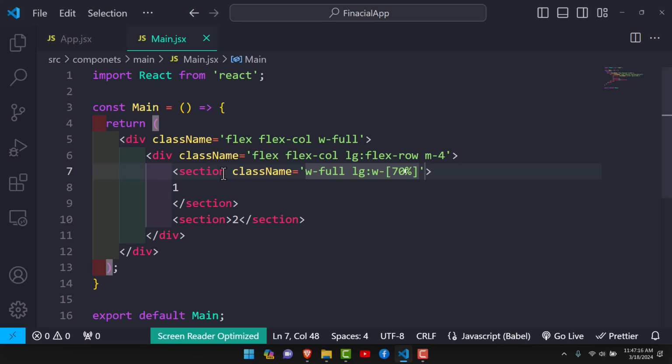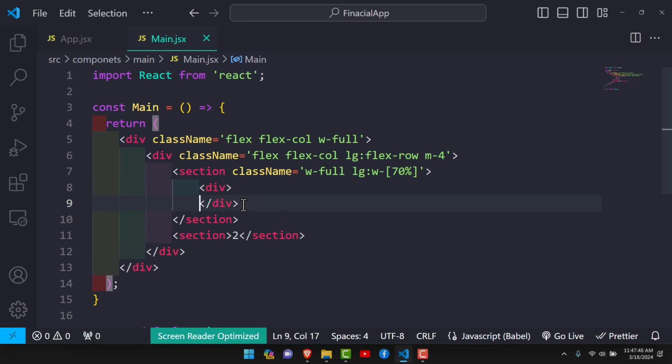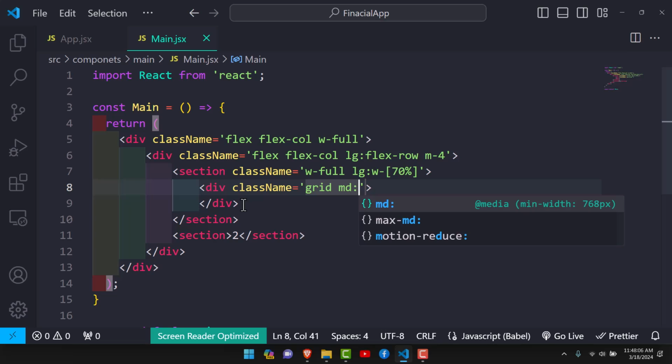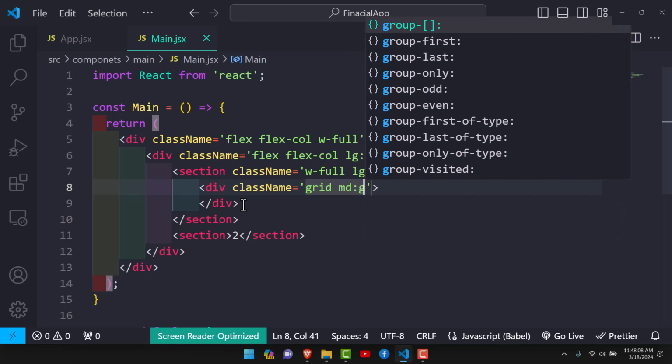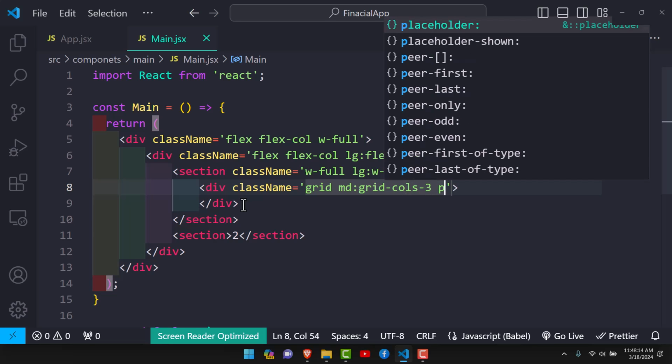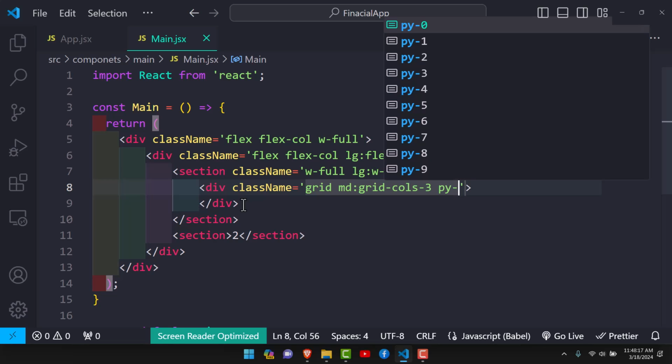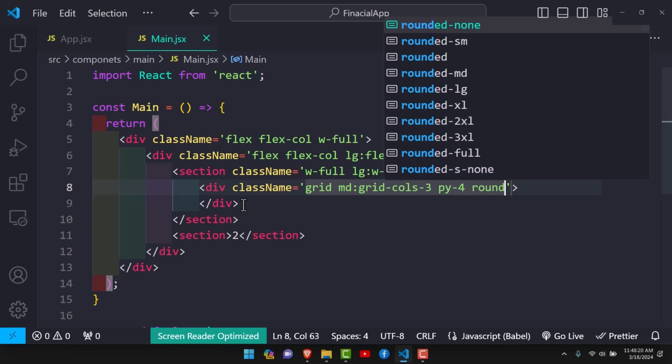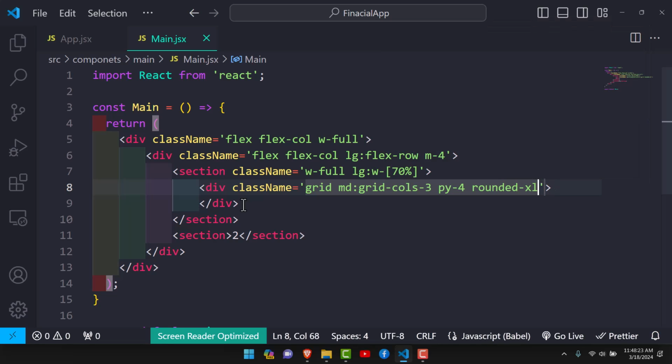Alright, so now let's have some content within that specific section. So for the contents within this specific section, they will be represented in a grid. So for that, I'm going to have it with a class of grid. This means that on mobile, the items should be stacked one on top of each other in a column layout. And then we are going to change this on the medium breakpoint, where we should at least have 3 columns. And then for the padding top and bottom, we are going to give it 4, and then we are going to make it rounded extra large.